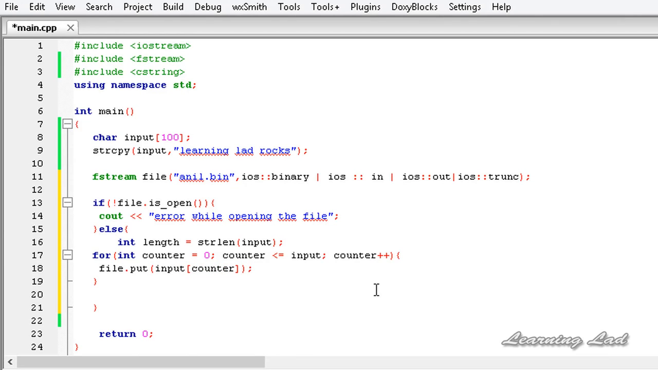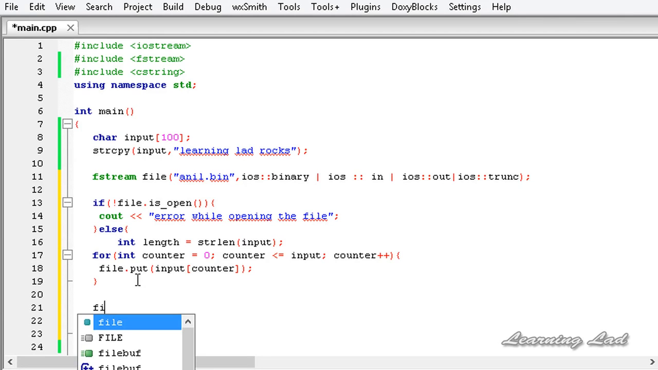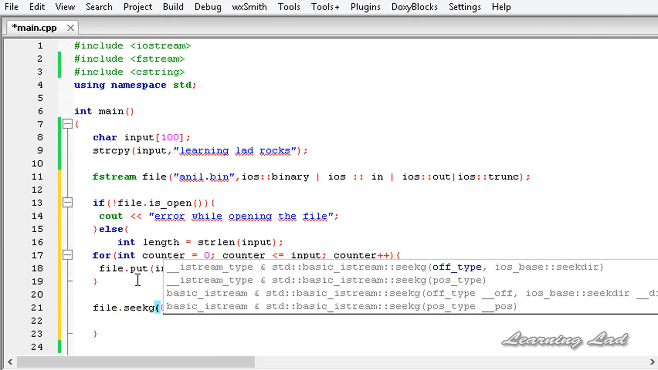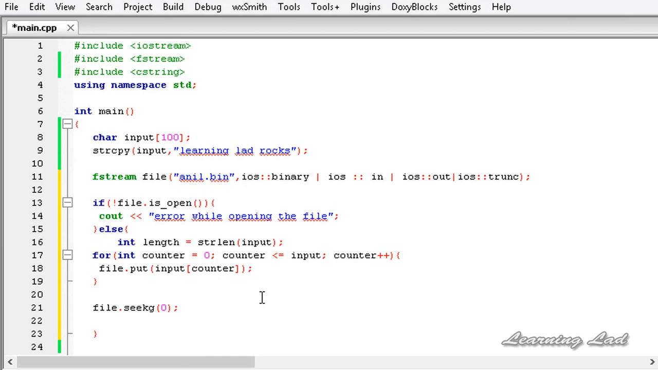Alright, the next thing that we're going to do is read from this file, and all of us know we need to reset the get and put position indicators, so I'm going to use file.seekg, and I just want to pass 0. We are resetting the position indicator so that when we read from this file we can read from the beginning, and then we're going to use the get method to read character by character from this file.